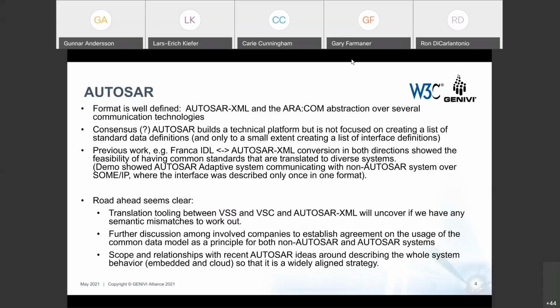AUTOSAR, and I'm happy to get your feedback on this, because this is, of course, just kind of a proposal for how things are. But the format seems to be well defined. In AUTOSAR, there's AUTOSAR XML and the ARACOM abstraction. I seem to see a consensus in the industry that AUTOSAR builds a technical platform, but is less focused on creating a list of standard data definitions. And basically the same is true for interface definitions.